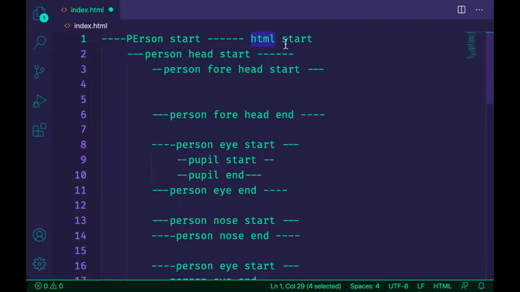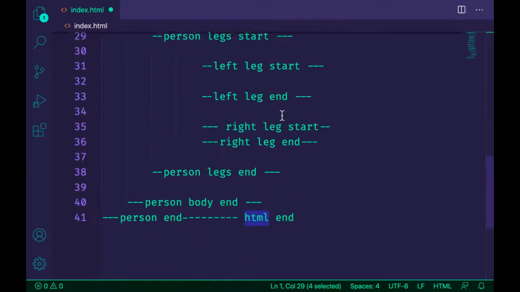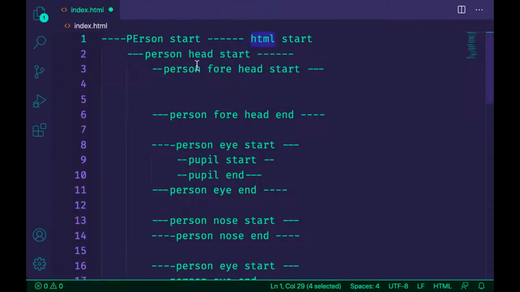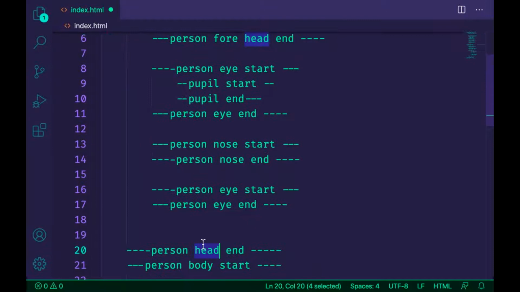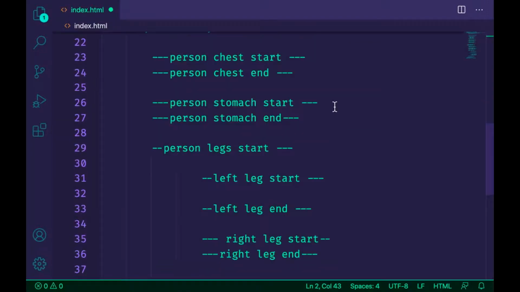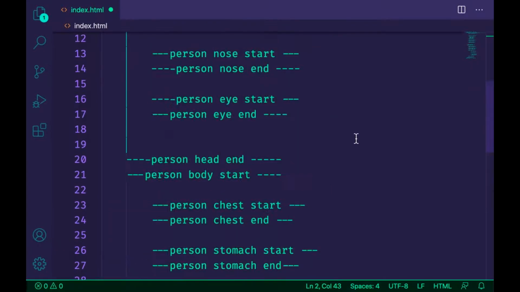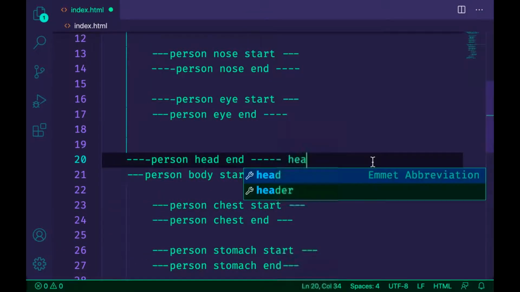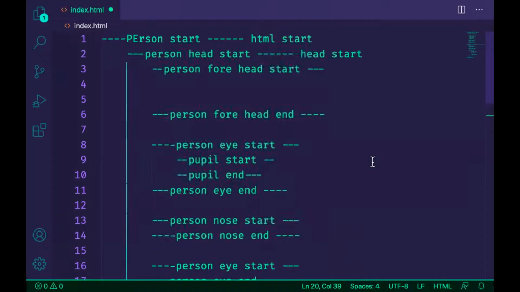Just like how HTML start and HTML end is there, just like person start and person end, in the same way person head start and person head end, right? Where is head end? It is here. In the same way, head start. Even an HTML document also has head, and the head will end here. Head end. Cool, right? And what should be between the head? We will see it later.